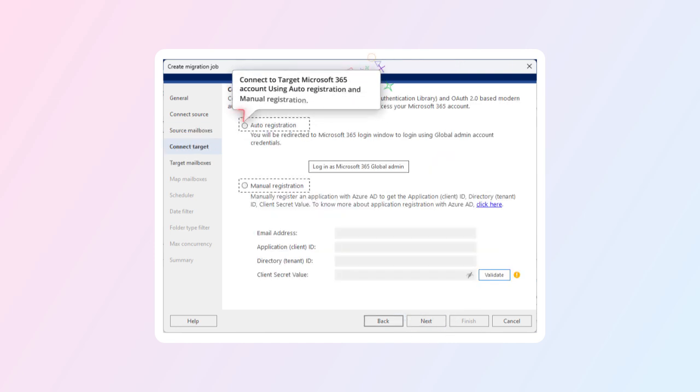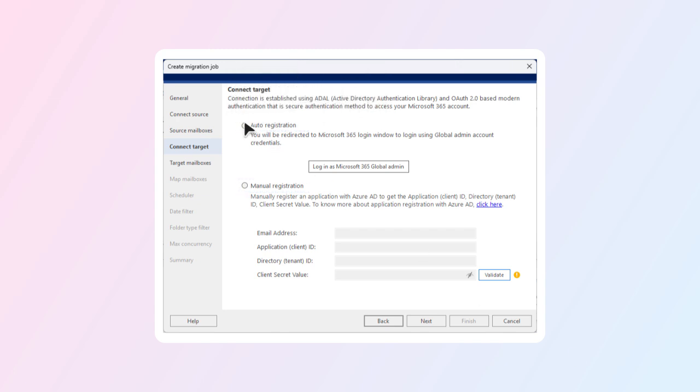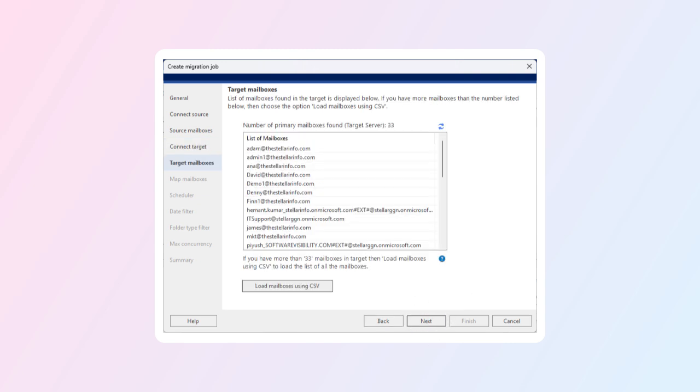Next, connect to your target Microsoft 365 tenant. The connection process is identical to the source tenant configuration. Once connected, click Next. The software will retrieve and display all the mailboxes from the target tenant. Click Next to continue.